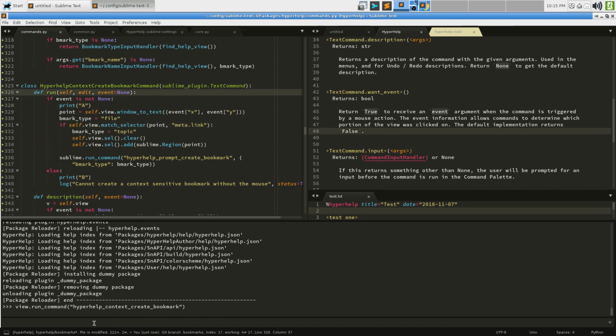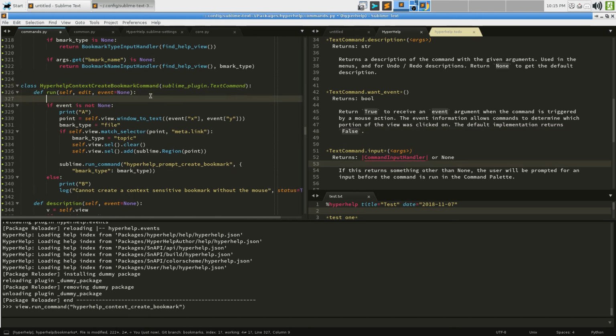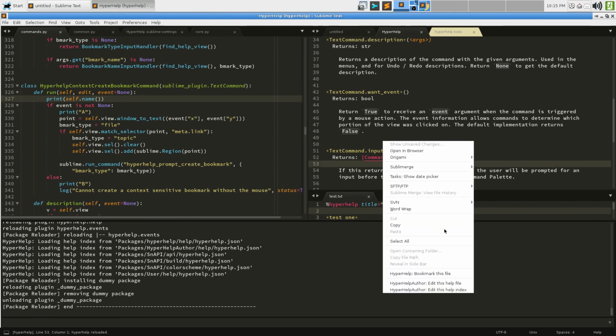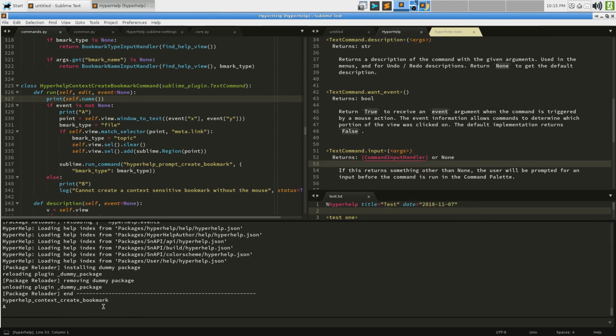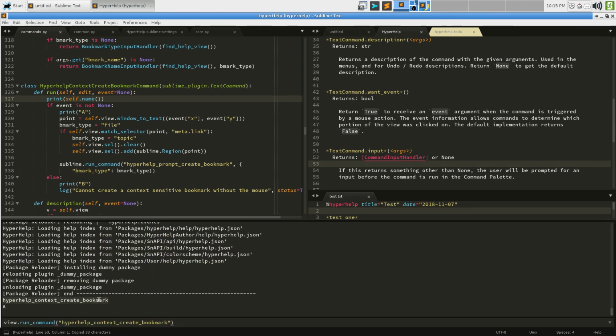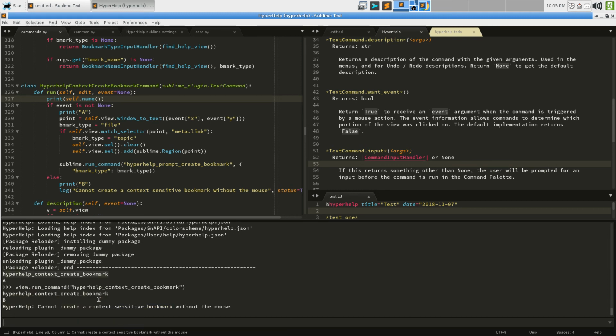It is a text command, so, well, we'll do it this way. I'm going to print self.name. Reload. This is the name of the command. View.run command. There we go. How is that different from what I was doing? I don't know.